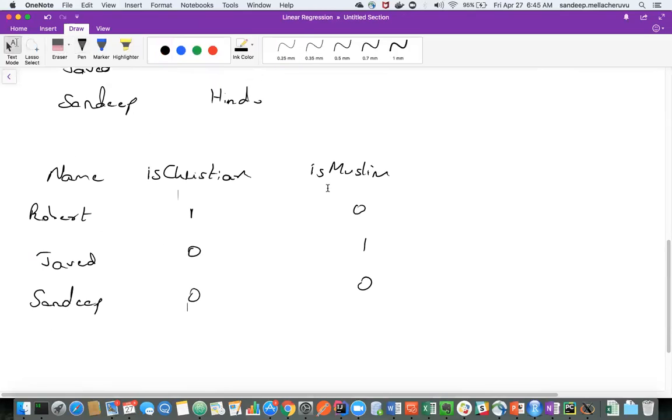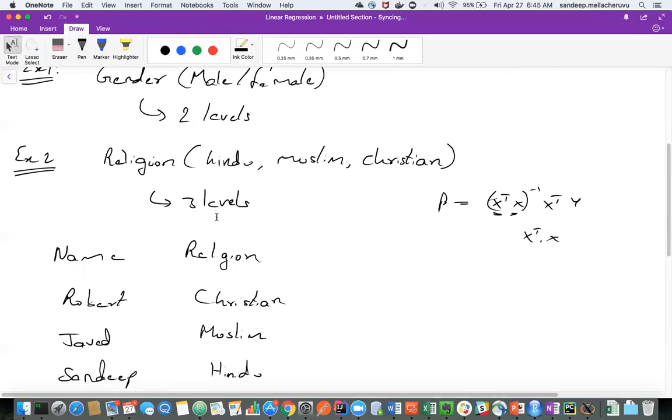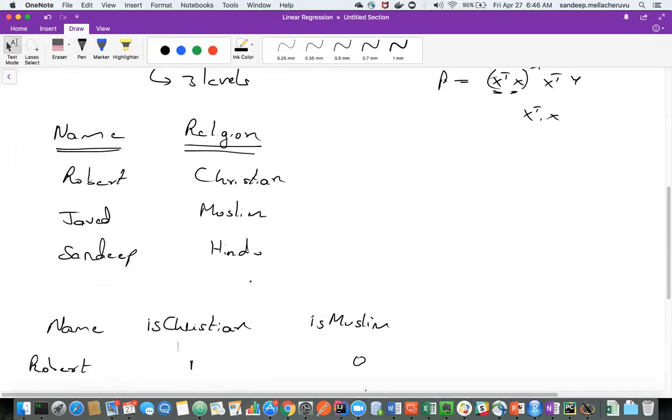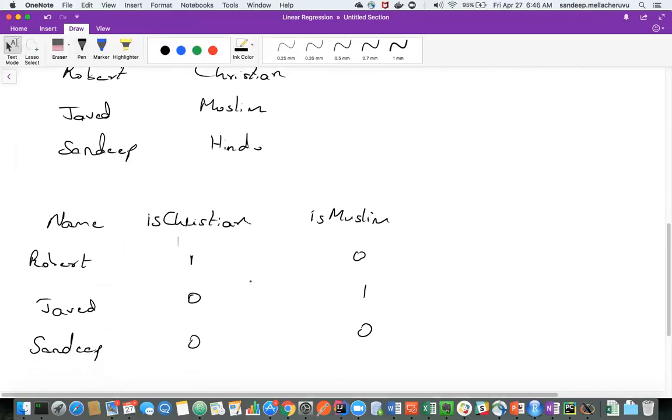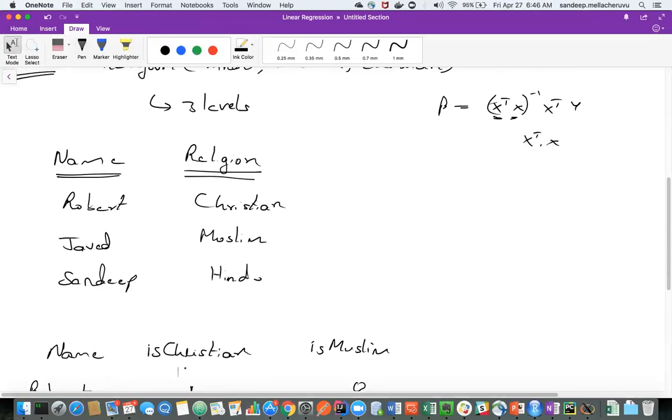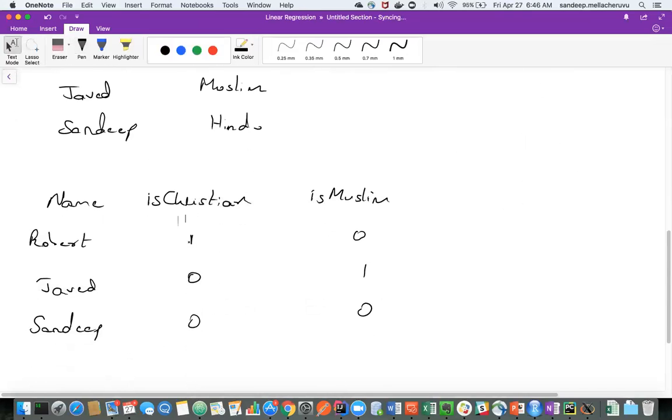Is it clear how to encode this into numerical values? I converted something like religion into is Christian and is Muslim. I converted this variable into two different variables, and this encoding is also called one-hot encoding. So if someone says, do you know one-hot encoding? Do not worry, it is nothing but dummy variables. It's just another name for it. Okay, any questions on how to convert it into dummy variables?